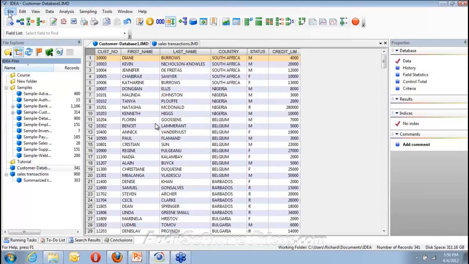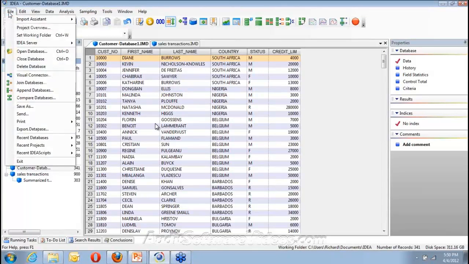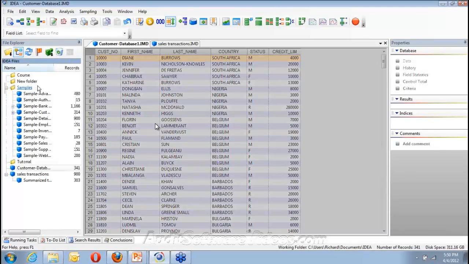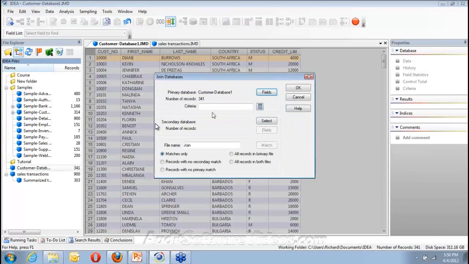So if I went in on file at this stage and said I want to join databases, it's going to ask me what fields do I want to join. I'll take all. Okay. What key am I going to join it on? And right now I don't have anything that I can join it on because I don't have a common key. So if I said that I wanted to match, there's nothing to match. So I'm going to have to cancel out of that.